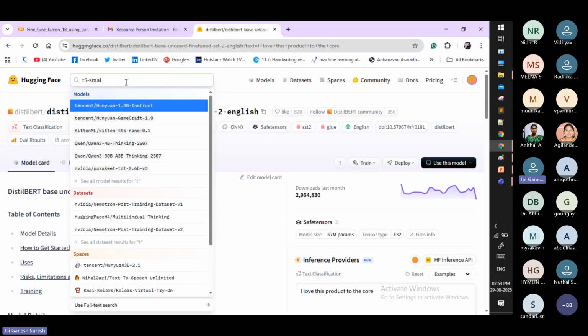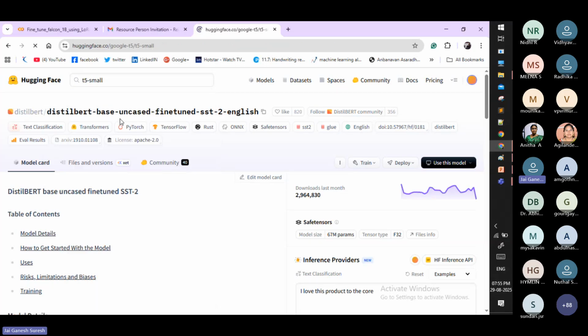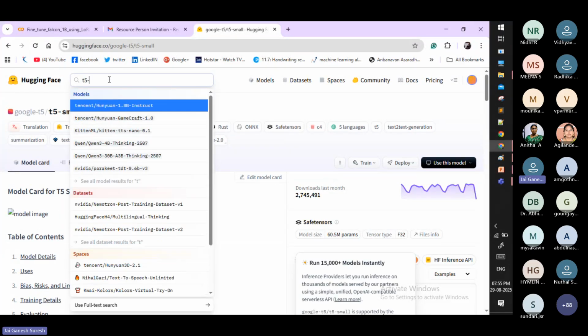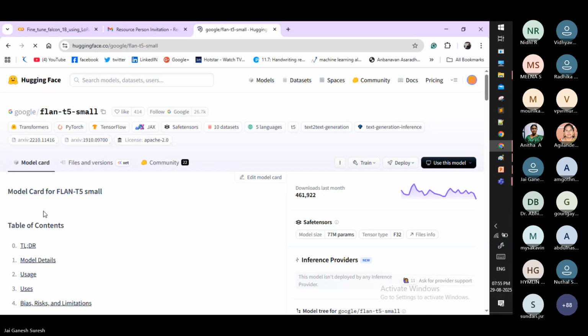T5 small, some model it is actually, exactly I don't know. Let me pick this one. This image is supposed to be loaded. I don't know why it is not loading. T5 small. Flan T5 small.